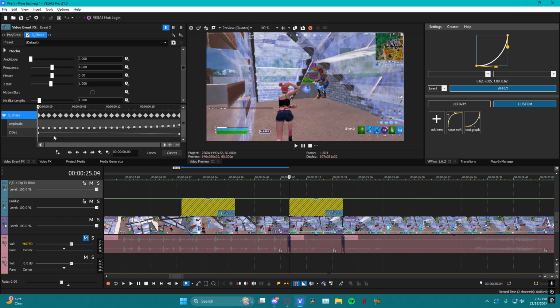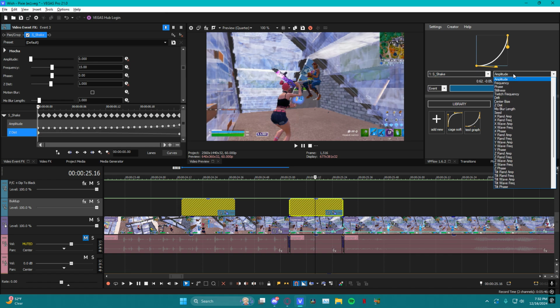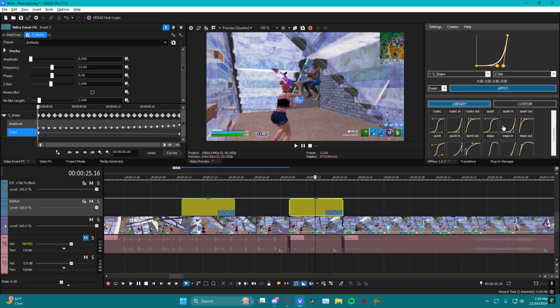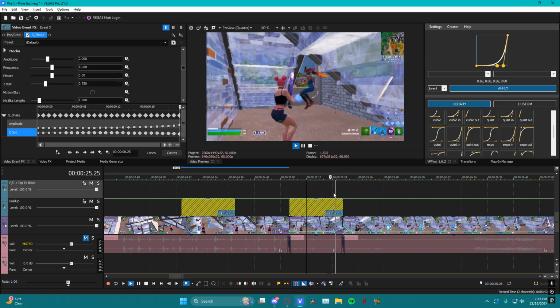And we can do the same thing with the Z disk. All you have to do is make sure to select the adjustment clip again. Make sure you select shake, and we change it to Z disk. For this, I'm gonna use expo in. Apply, and once again, it framed it frame by frame. It starts off slow, and it quickly goes in around the end.